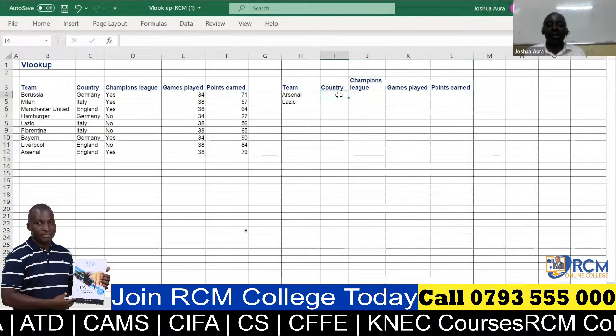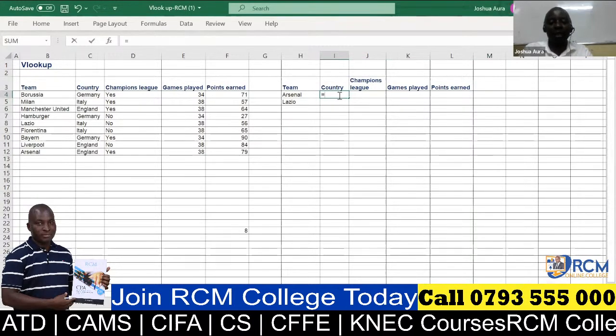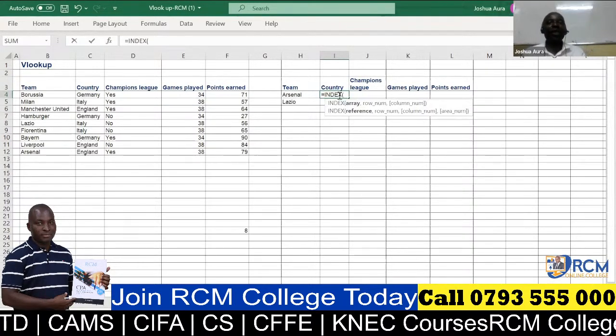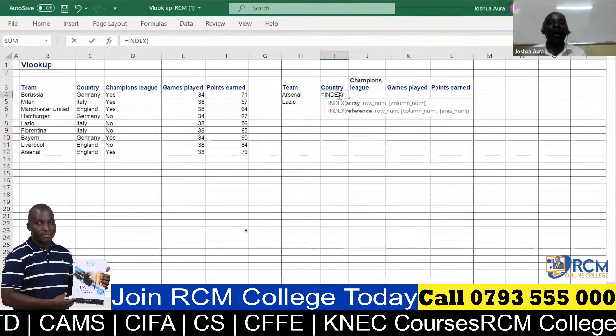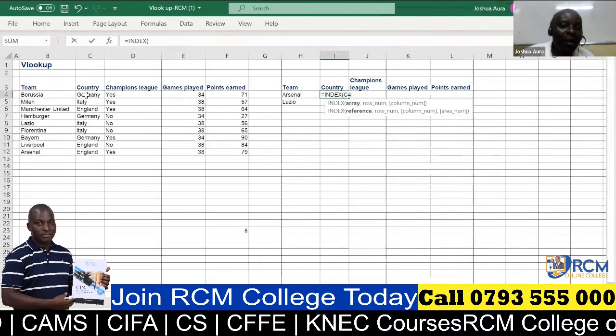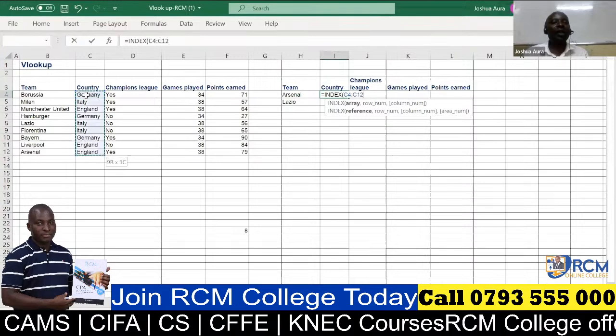Remember, it's called index and match. So index and match, I have my equals there. Once I start typing index, I can see it is blue ticked. So from there, I know they want me to array the arrangement under country. I have from German there all the way down like that.